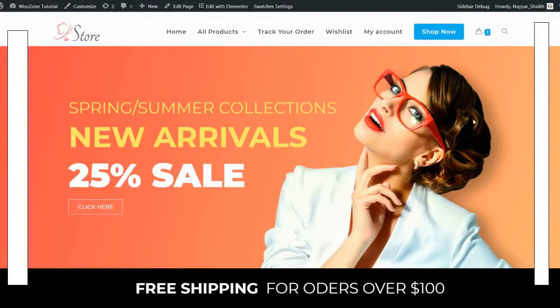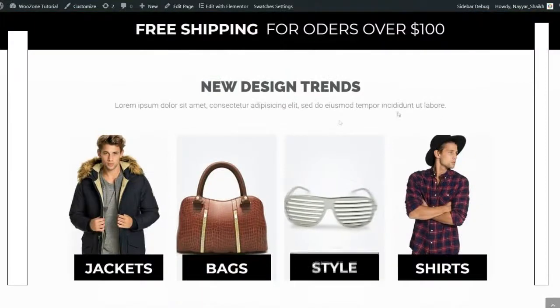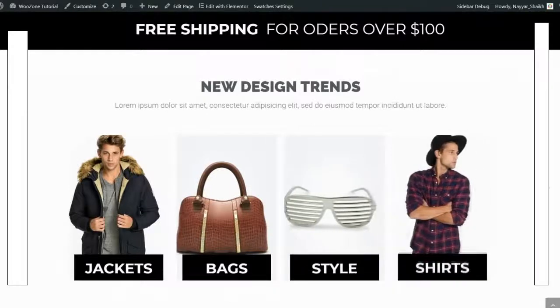Then we have a beautiful image in the background. Then after that we have this section, free shipping for orders over $100. Obviously you can change the text, you can change the message according to your needs. Then we have the categories that we sell on our website, new design trends. We have jackets, bags, then sunglasses and shirts. Obviously you can put in your own categories, your own images over here.